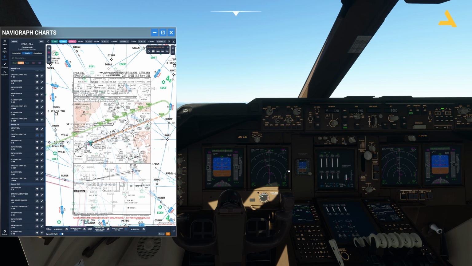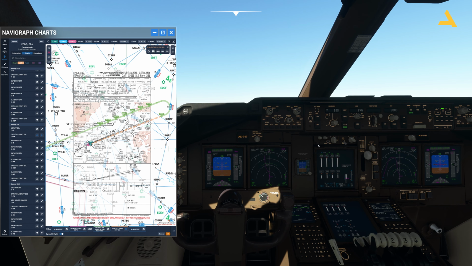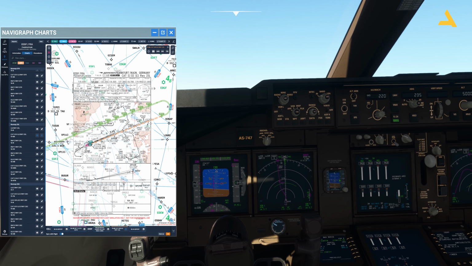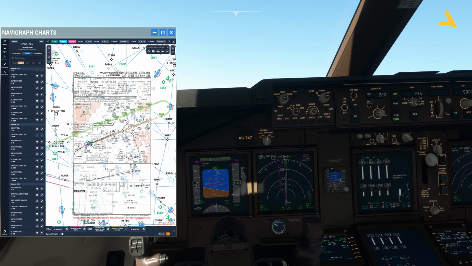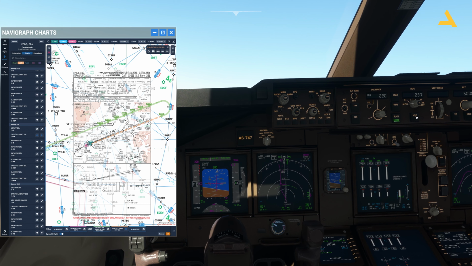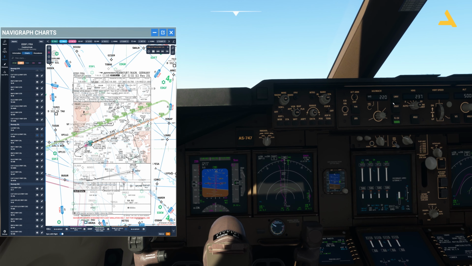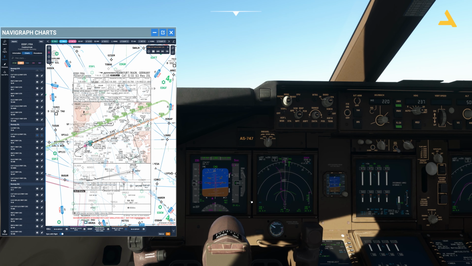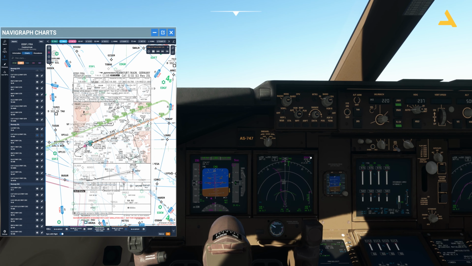Keep it at 10 degrees. Speed, you can see it's restricted at 220. So right after this point, I can turn 237 degrees. Sorry. And you can also activate LNAV. So once you press LNAV, the plane will actually follow this path, because LNAV is for lateral navigation.